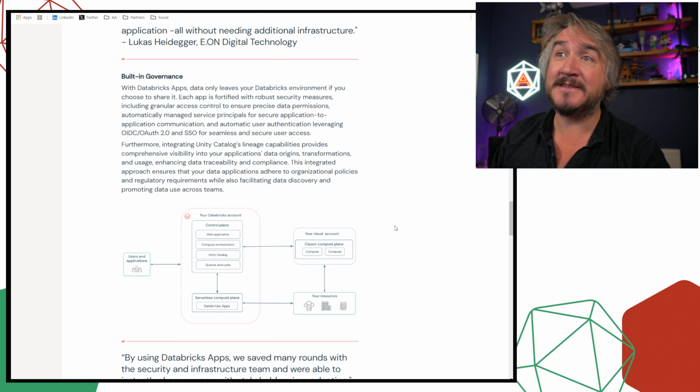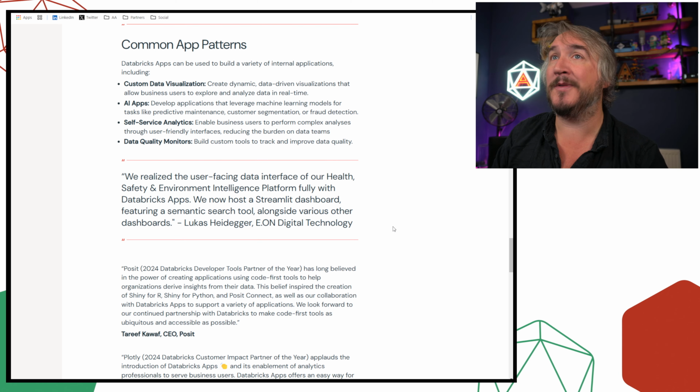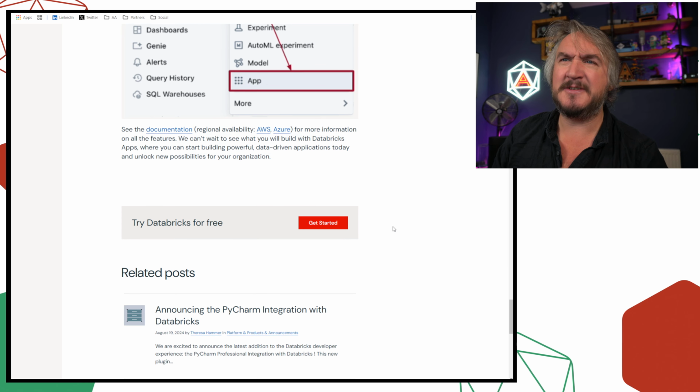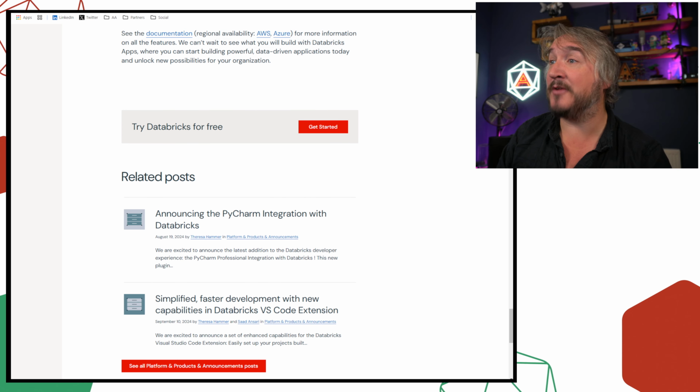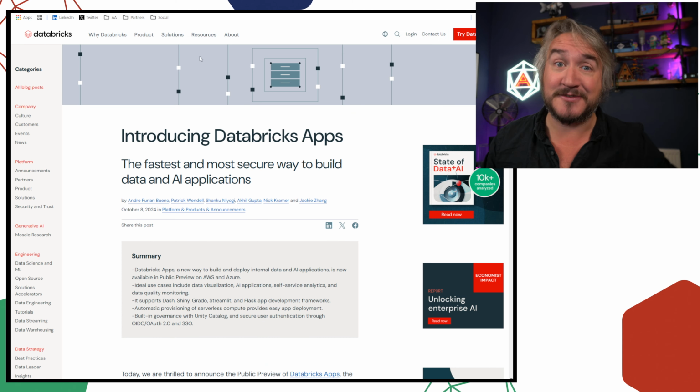Kind of all makes sense. Governance is baked in. You've got Unity Catalog backing. You've got all that kind of stuff, so we can see what that looks like. Yeah, just lots of stuff in there. And there's a lot of docs now, so you can go and have a look about how they actually work. So I'll drop the link to this down in the description below.